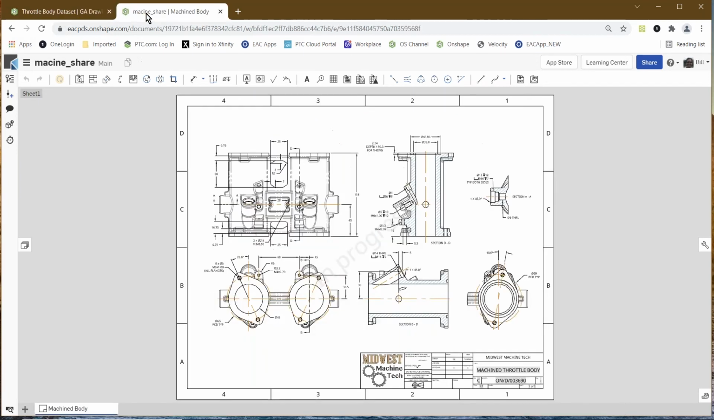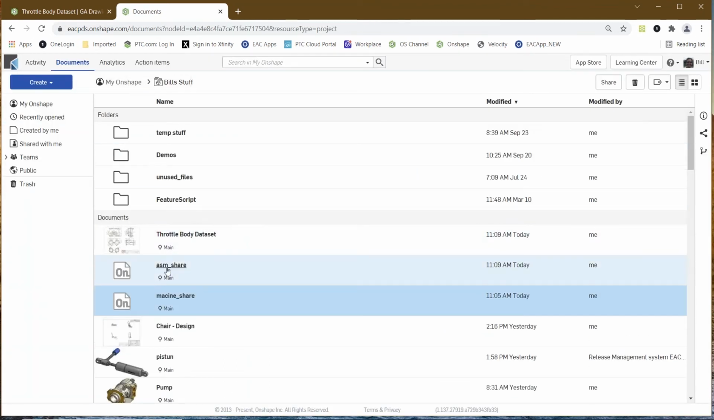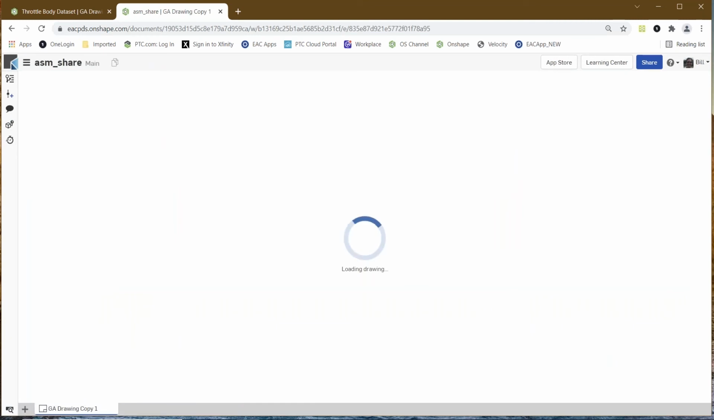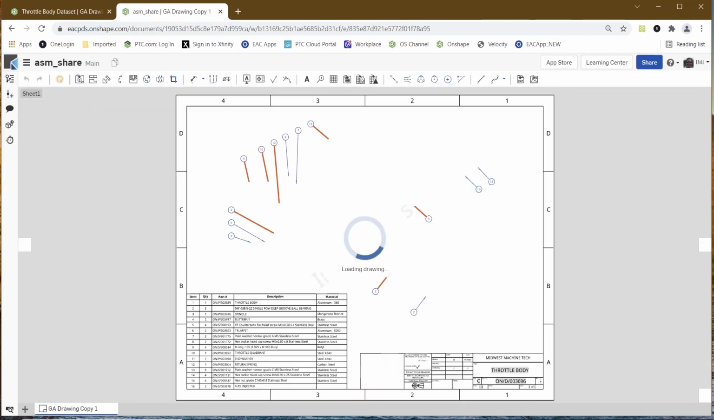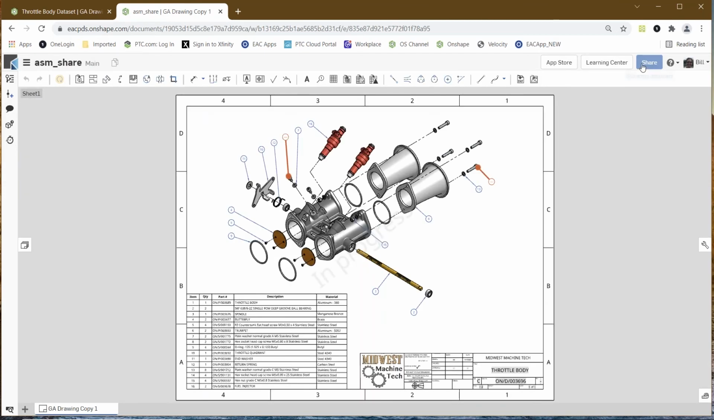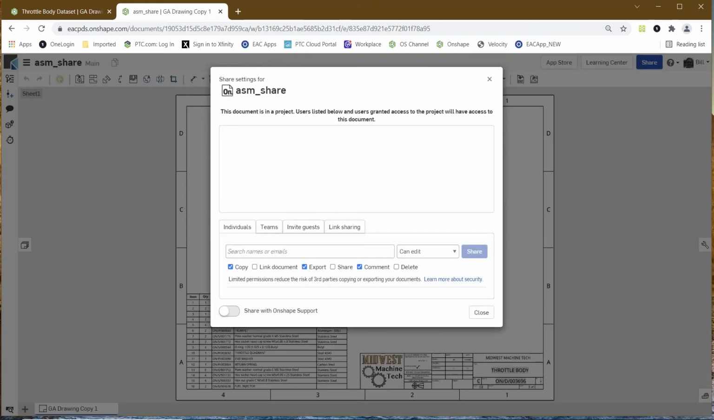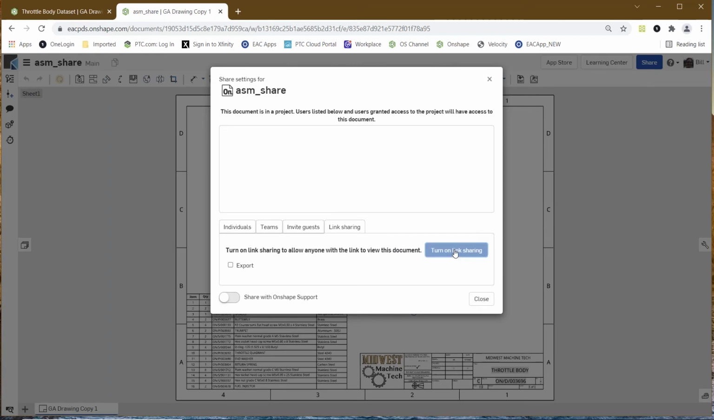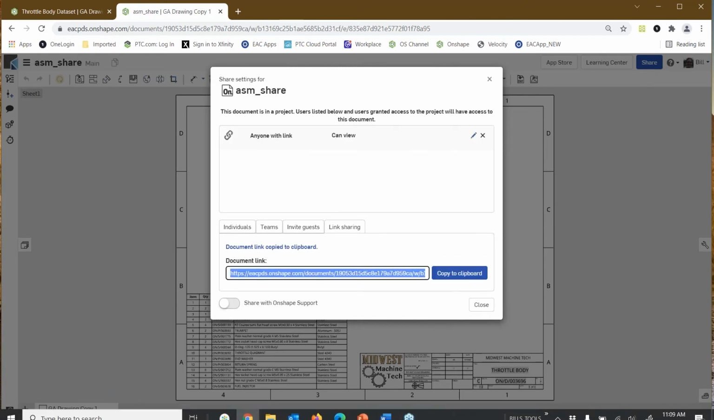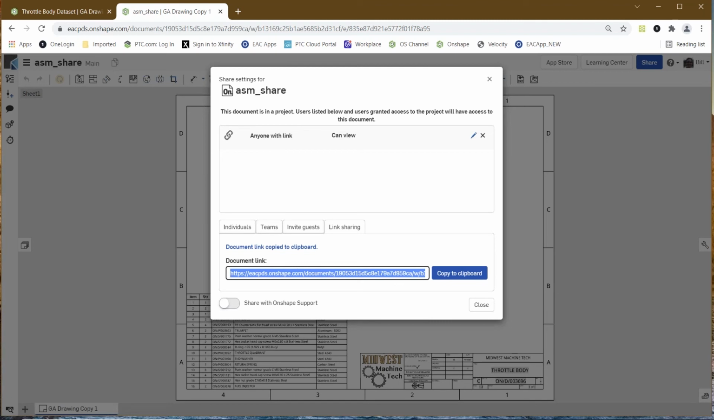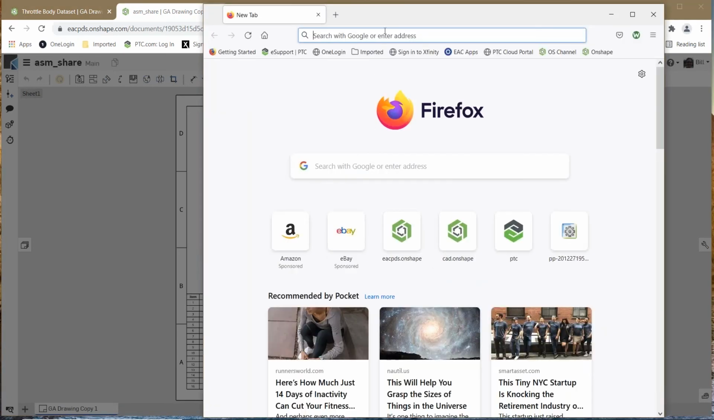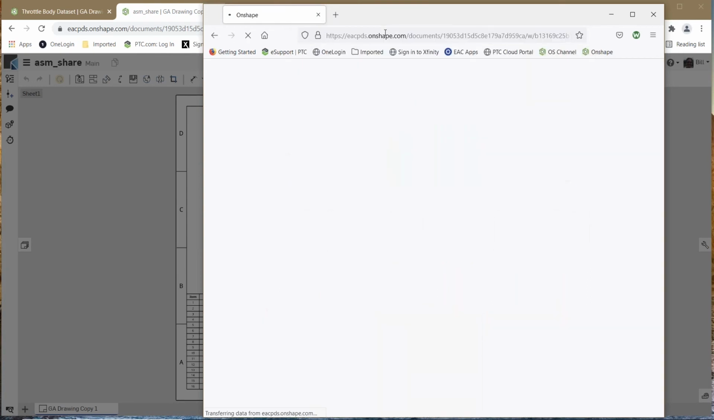So again, we can go back here. Let's close this out. And here's our assembly share. So this is the copied assembly drawing, the duplicate. So we made a duplicate, moved it into a new document, and now this is the one that we could go over and share, link sharing. We'll copy that. Let me pop up a window here. Cut and paste.